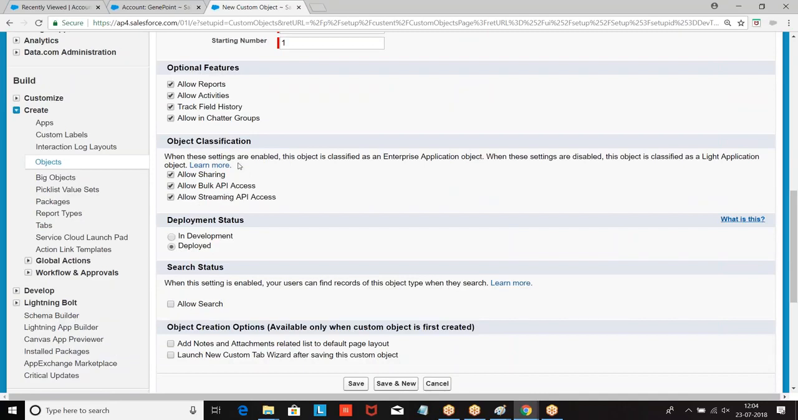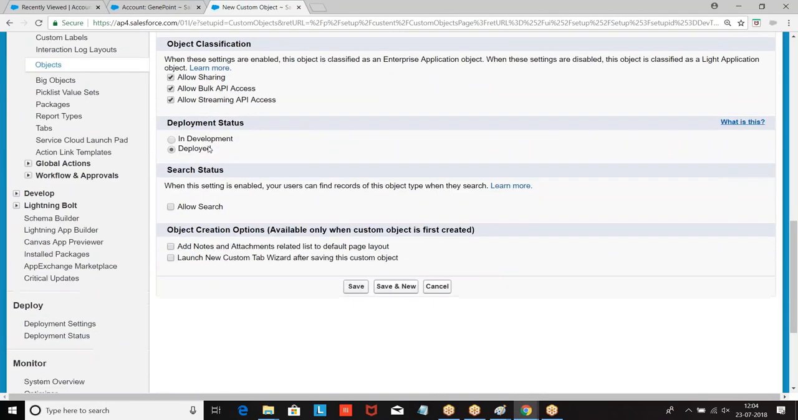Object classification, lightning, okay, or enterprise. Deployment status, allow search. Now I'm selecting the second option also. If I select the second option, the object will be created, and it will take you to the tab creation page.